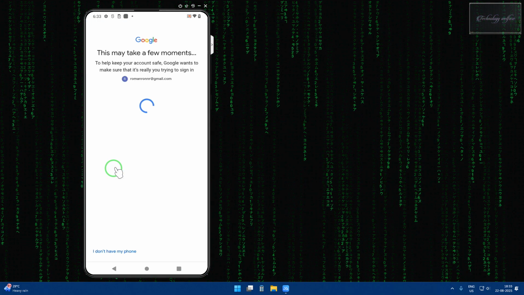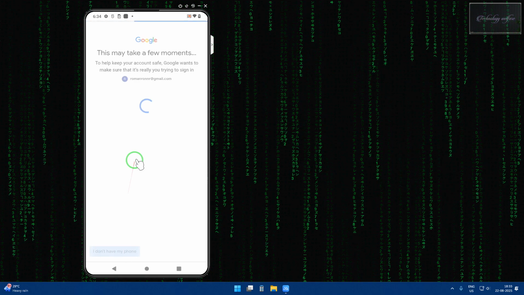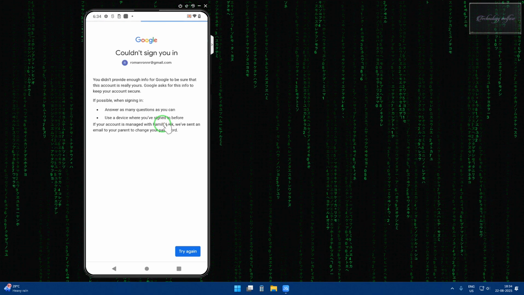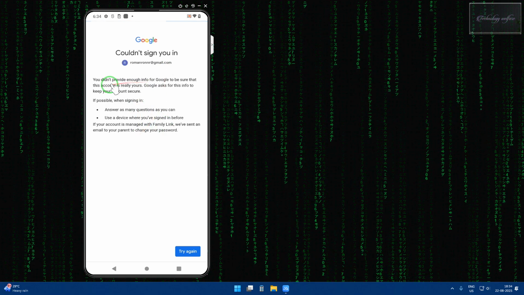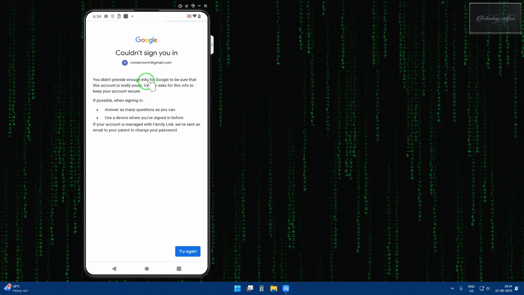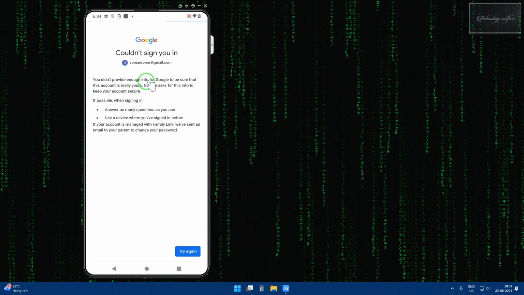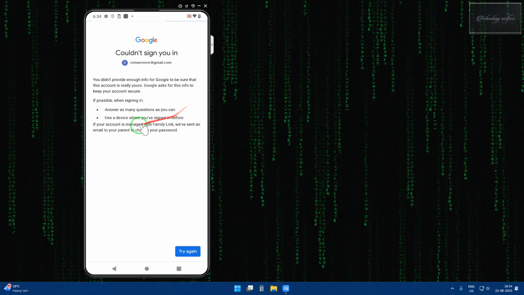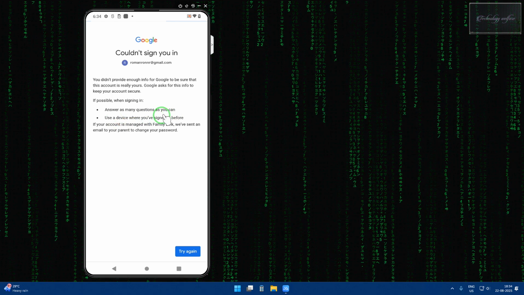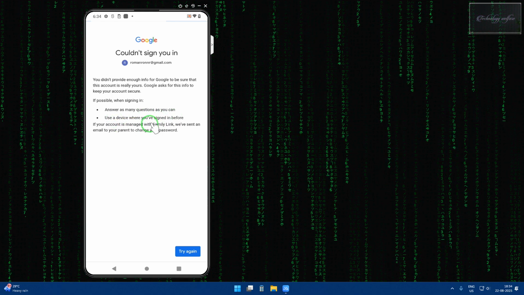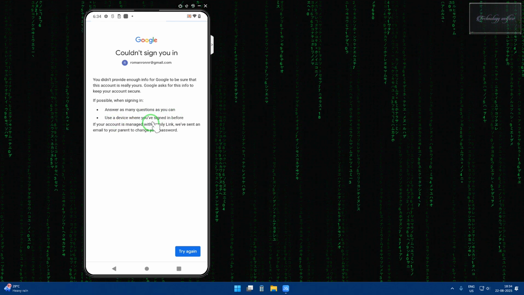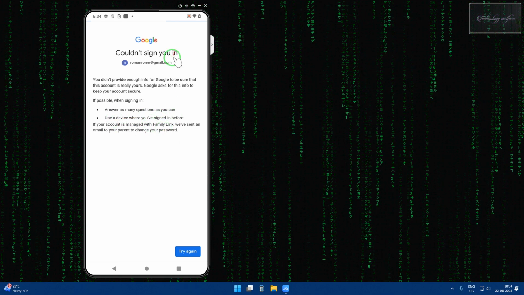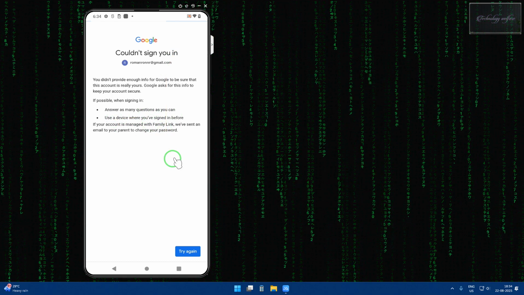We don't have much more information, guys. See, the recovery phone number is being asked, and we don't have it. So here not many options are given. It says you did not provide enough information for Google to be sure that this account is yours. Google asks you to answer as many questions as you can, use a device where you have signed in before, and use any alternative email or family links, if it is managed, then send emails to your parents to change the password. We tried all options because this is not possible from my side here.